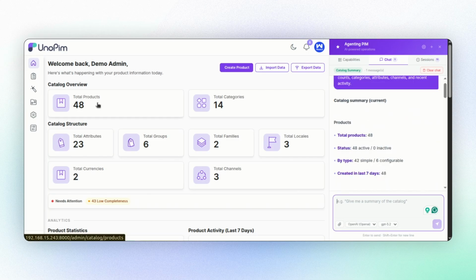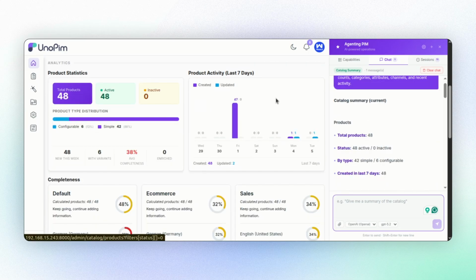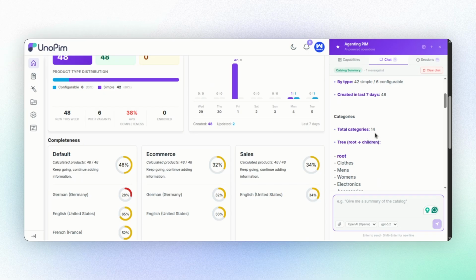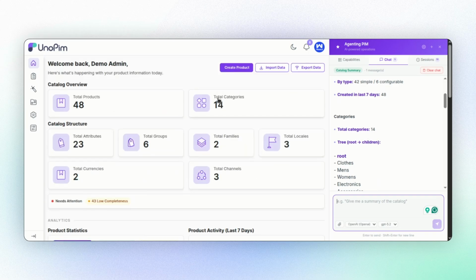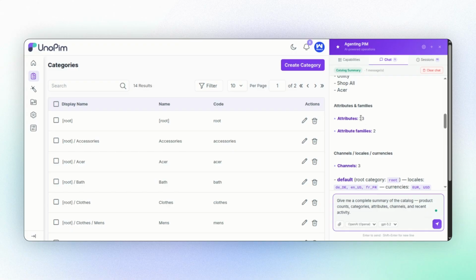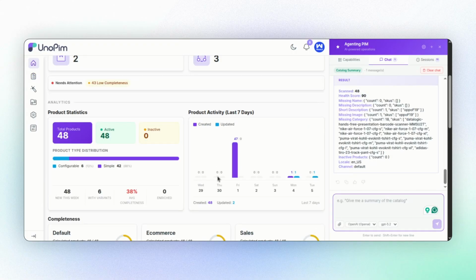There are 48 total products, all of which are active, and 0 inactive. Out of these, 42 are simple products and 6 are configurable products. Scrolling down, you can see there are 14 categories, which you can verify here as well. There are also 23 attributes and 2 attribute families. Using this feature, you can quickly get a complete overview of your store. You can also view this data directly on the dashboard.